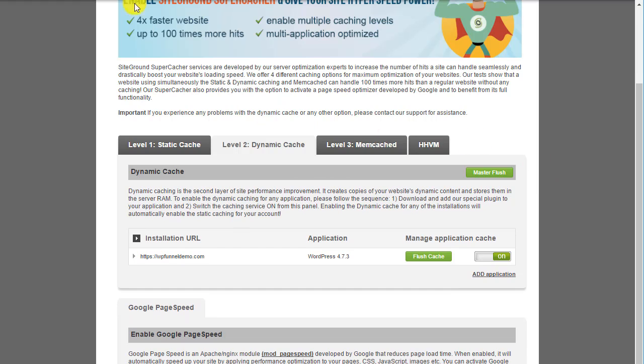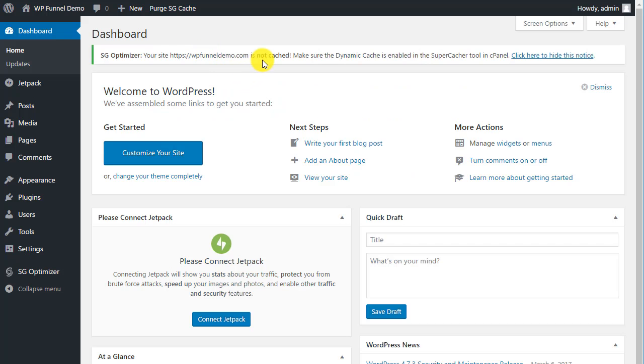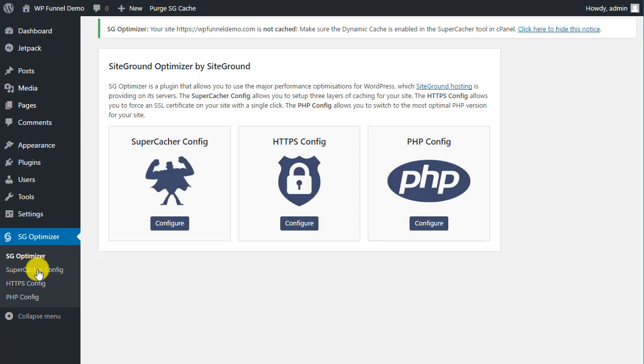Okay, now we're going to go back to our WordPress install, and we're going to go to SG Optimizer, which is a setting right here. And you see the SiteGround Optimizer by SiteGround. There are 3 different configurations we can do. One is the Super Cacher config, one is the HTTPS config, which we'll do in a different video, and then the third is PHP config, which we'll probably talk about but not do much with.